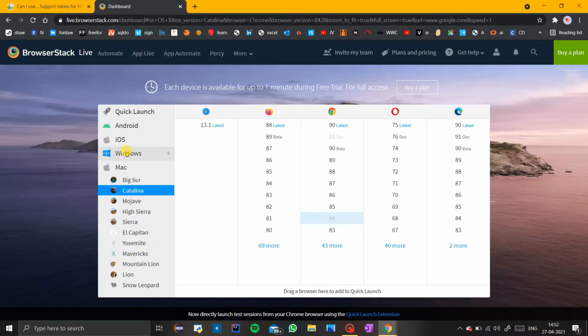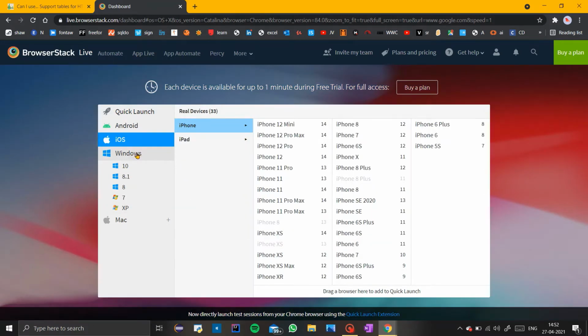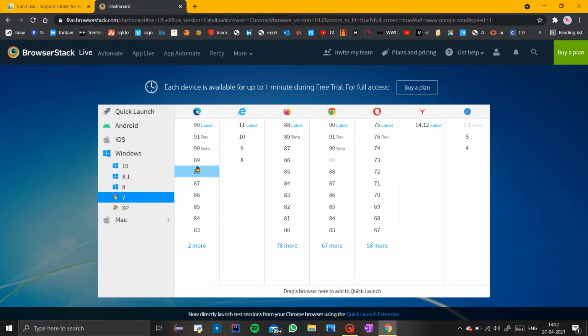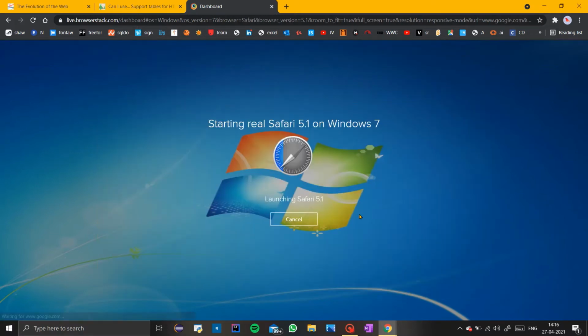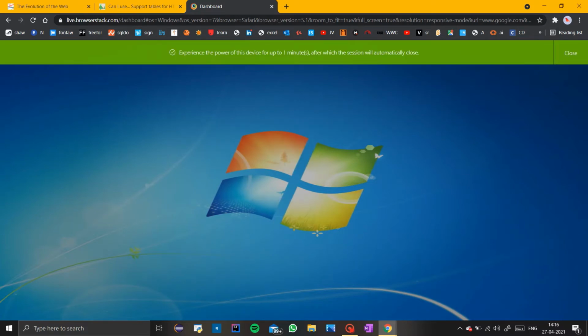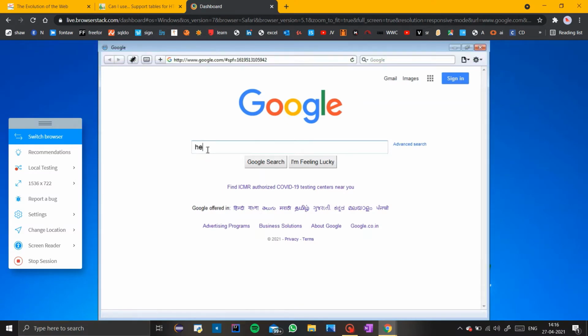So from this site you can test how different browsers work on different devices for up to 1 minute. So these are the different devices and browsers given. So let's see how Safari 5.1 works on Windows 7. So here it is. Now you can explore the different features it has.